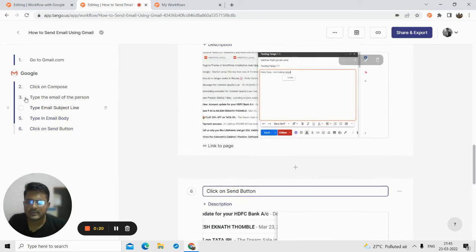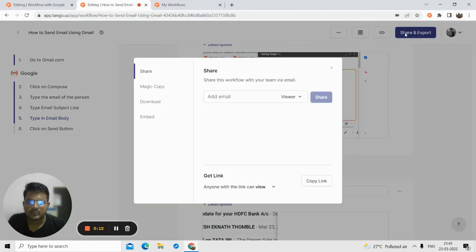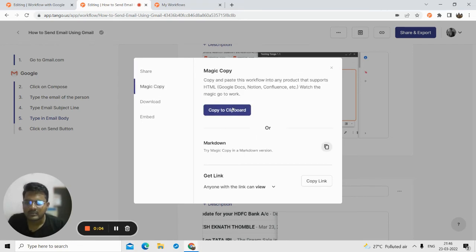So what you have to do basically is, now you can see in the right hand side all the important titles are edited, so you know what the steps we took. All you have to do is now share and export this with your colleagues. Now there are different options. You can type in their email and you can directly share, or you can click on magic copy. What is magic copy? Let me show you.